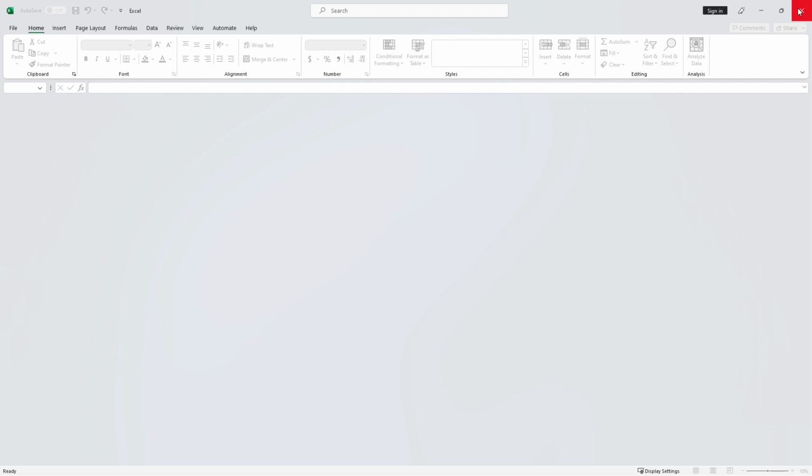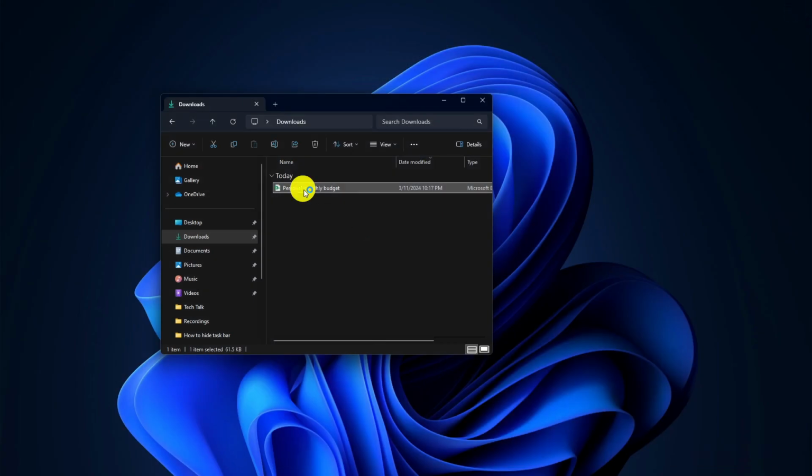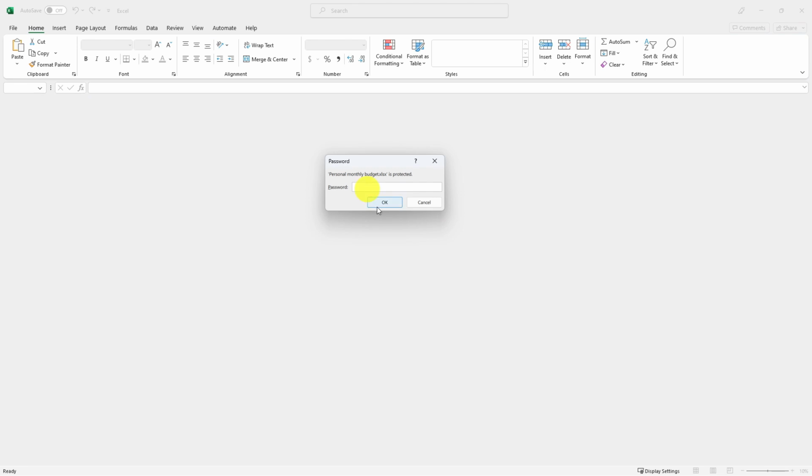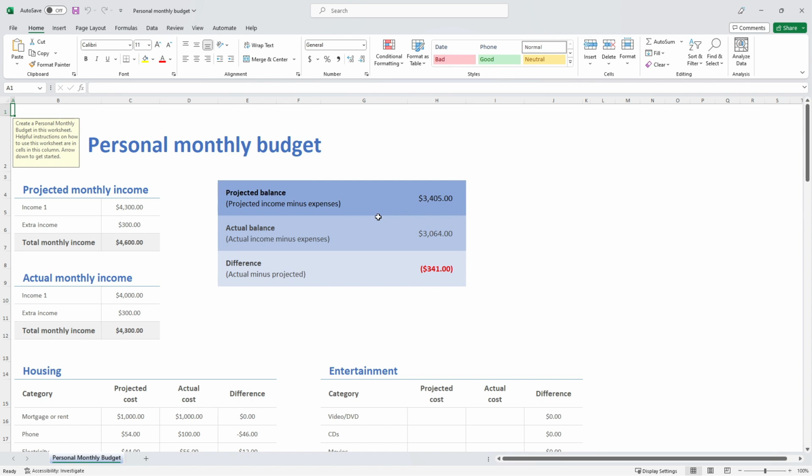So to open it, let's just do that again. Okay, type in the password here. And there you have it. You've now opened your file.